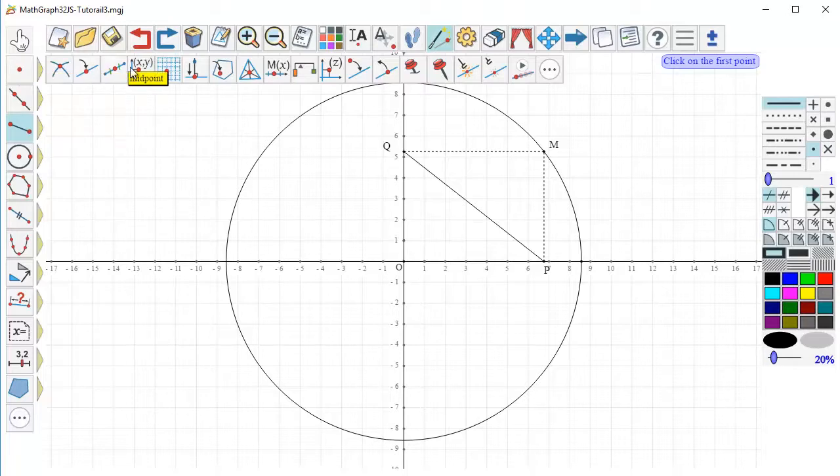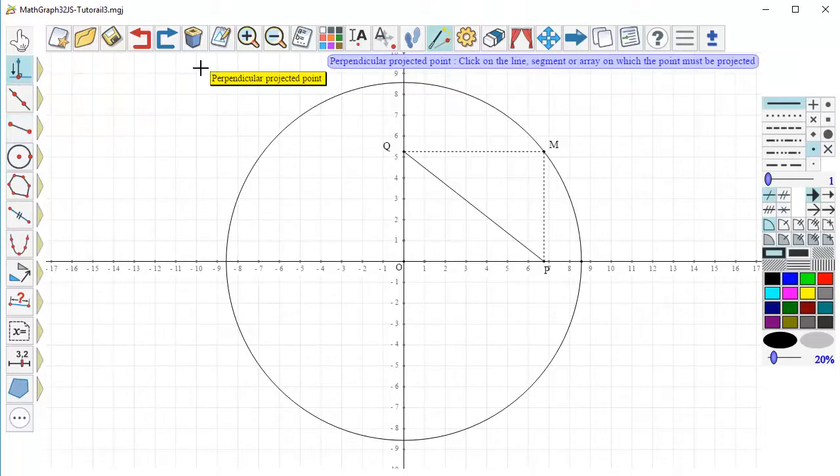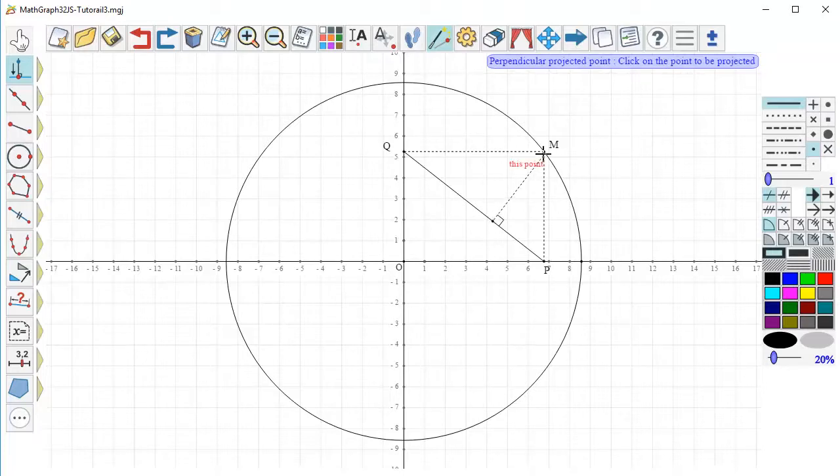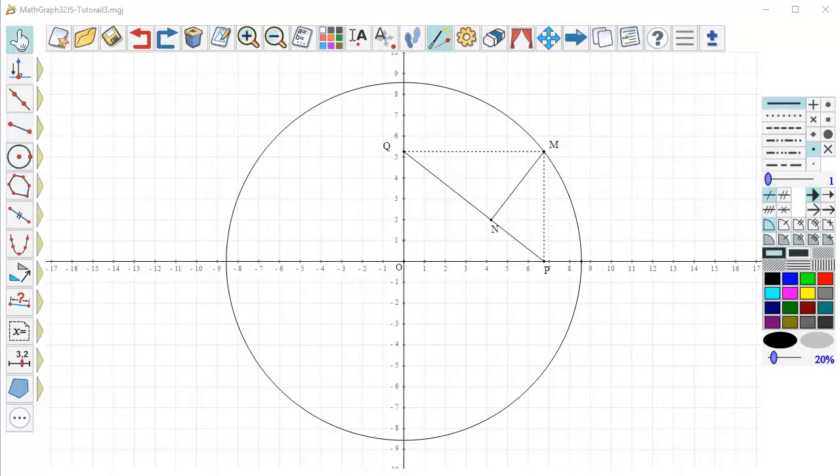Again, projected point. I click on the segment, then on M. Name of this point N. And I create this segment. Now I want to create an angle mark, so I use this tool and I click on M and P.